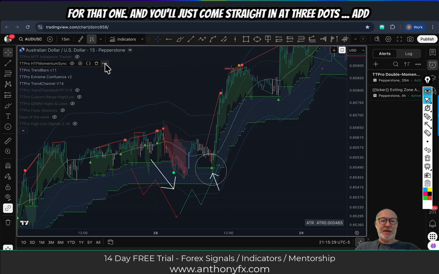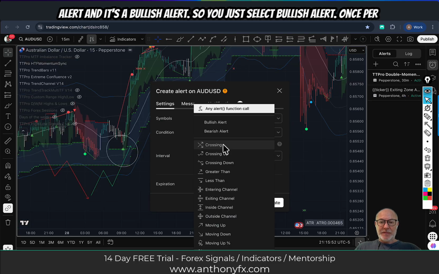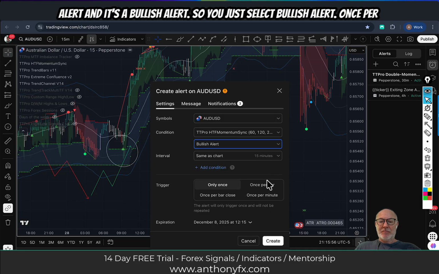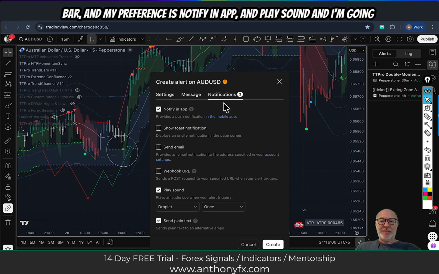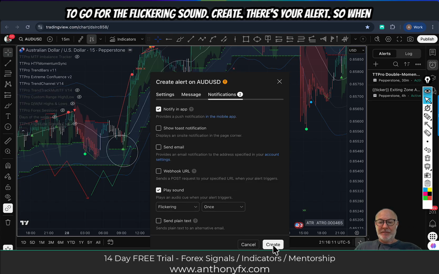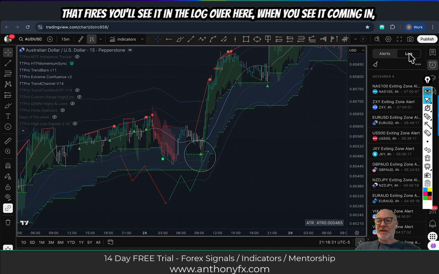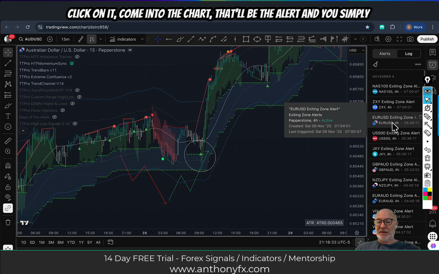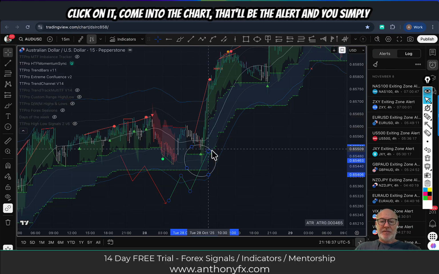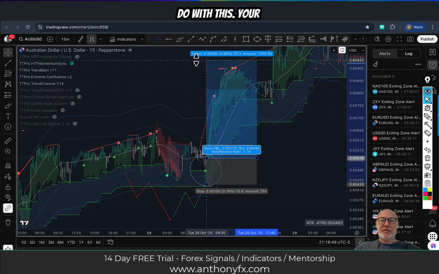And you'll just come straight in, add 3 dots, add alert, and it's a bullish alert, so you just select bullish alert once per bar. And my preference is notify in-app and play sound. And I'm going to go for the flickering sound. Create. There's your alert. So when that fires, you'll see it in the log over here. When you see it come in here, click on it, come into the chart. That'll be the alert. And you simply take the trade long position right there. And I'll show you what to do with this.